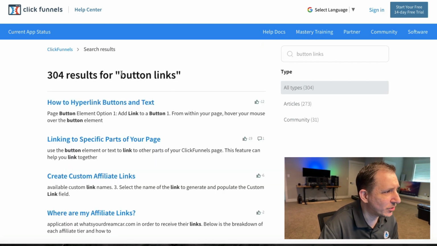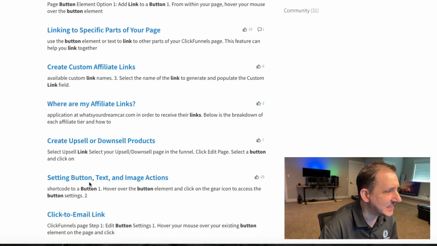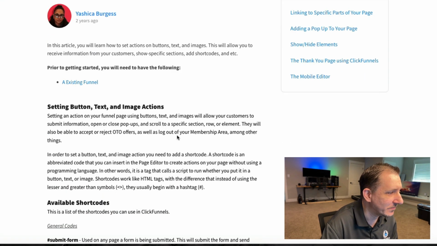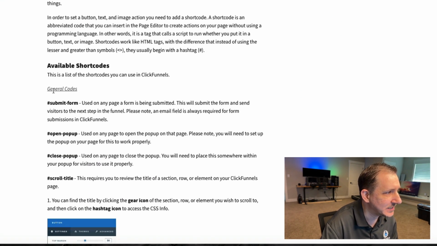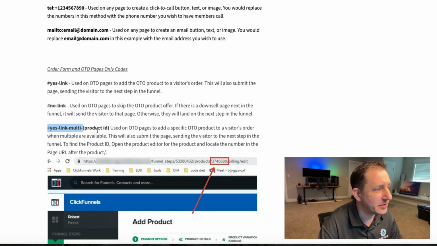What I searched for was button links, but what you're really looking for is shortcodes. But if you come down here and look at setting button text and image actions, that's going to give me what I was looking for. You can scroll down and you can see general code shortcodes. It might be best to use the yes-link-multi- the product ID in order for this to actually work.